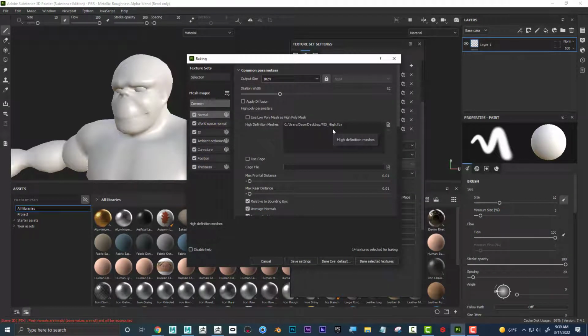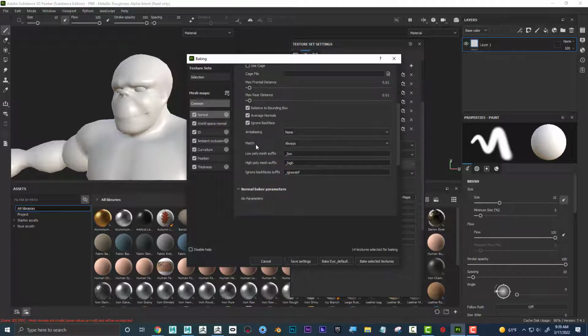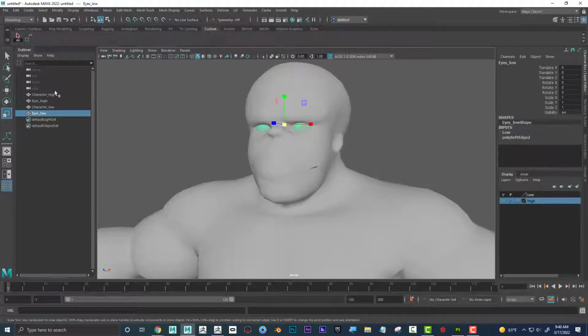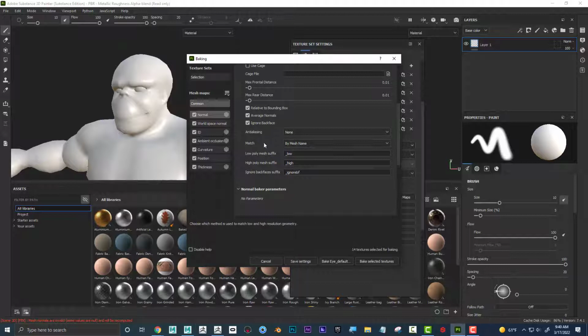Now remember, I have multiple parts. So I'm going to come down here, and I'm going to say match by mesh name. And then I'm going to tag it with underscore low or underscore high. And that, the underscore low and underscore high, corresponds to this. So we don't have a choice. We want to make sure that we do an underscore low and an underscore high. That's how it knows what items match up to one another. So now I'm saying match by mesh name, so eyes low to eyes high, and character low to character high. Now I should be good.